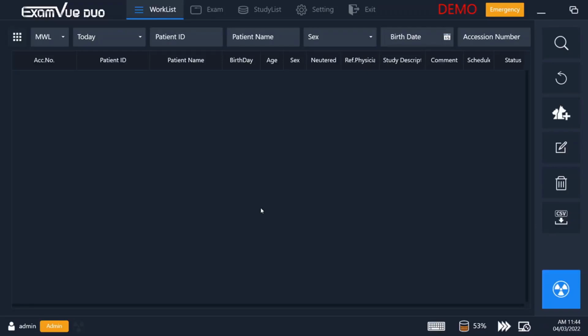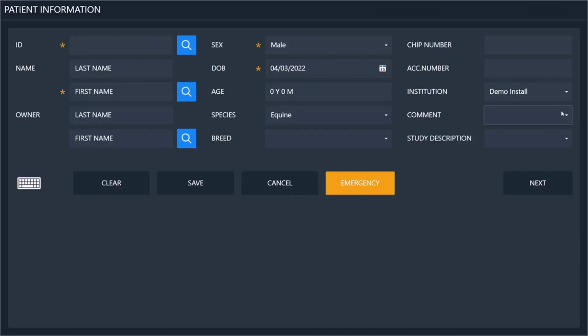When you log in, the first thing you'll see will be the work list. Here, if you are connected to a practice management system, it will show you all of your patients and their scheduled X-rays already laid out for you to take. On the other hand, you can also register your patients at the acquisition station as they come in, simply by clicking on the New button on the right and then entering the patient information.